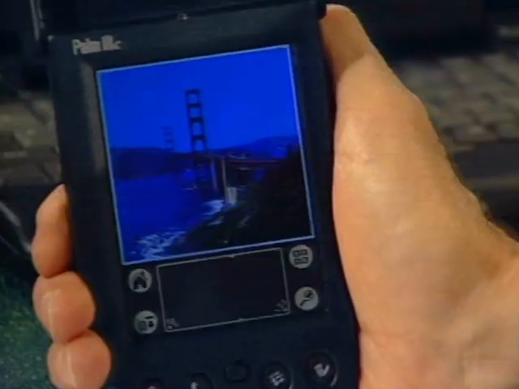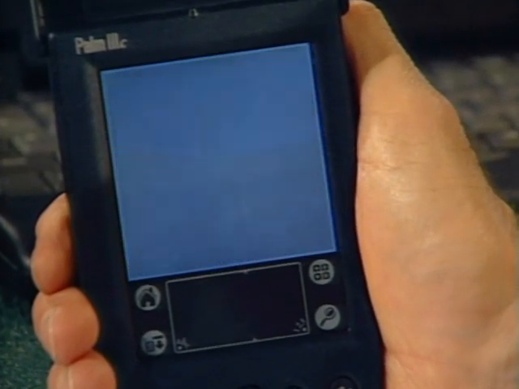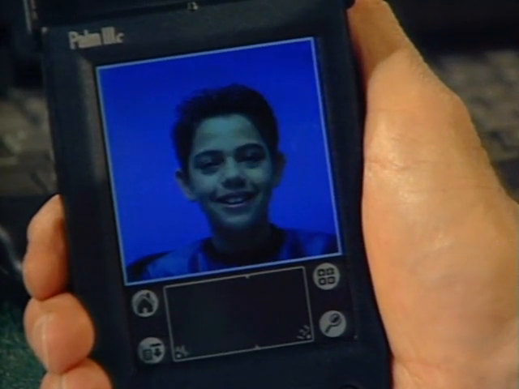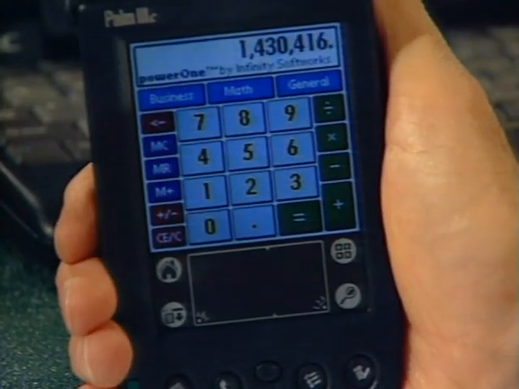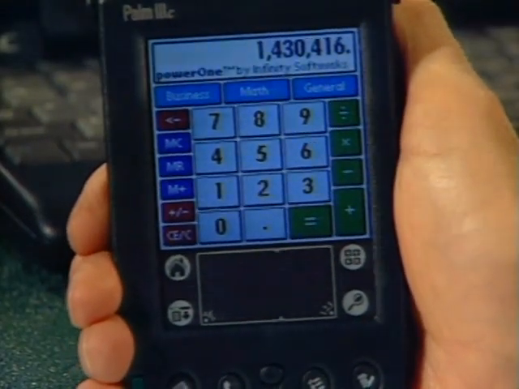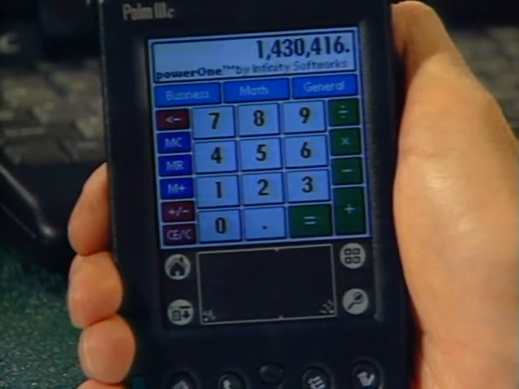Now, color may not be very important as a feature from a business point of view, but it is very cool, so let me show you. First of all, your Palm Pilot is now a portable color photo gallery for JPEGs. Second, Palm Pilot games are a lot more fun, like this new color version of backgammon. And you get a nifty new color calculator that offers specialized scientific and business functions.